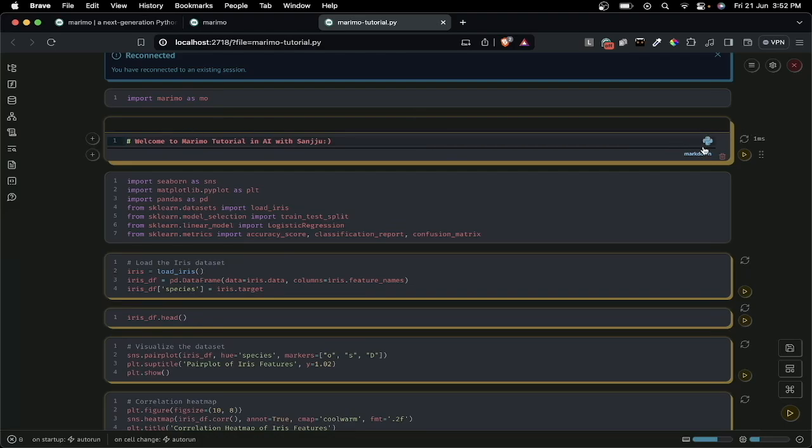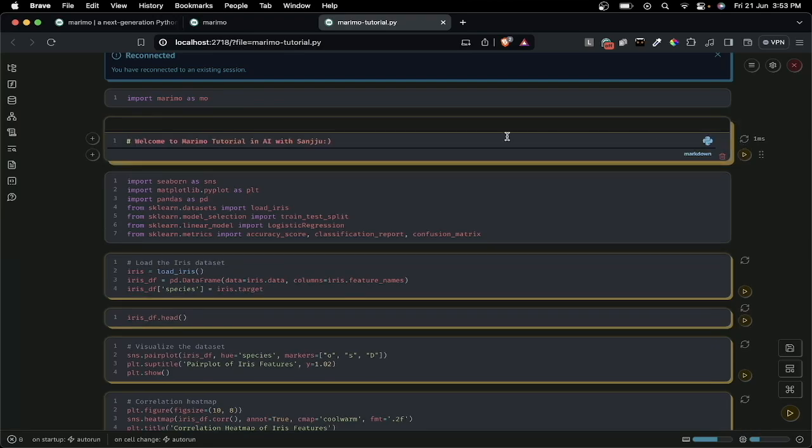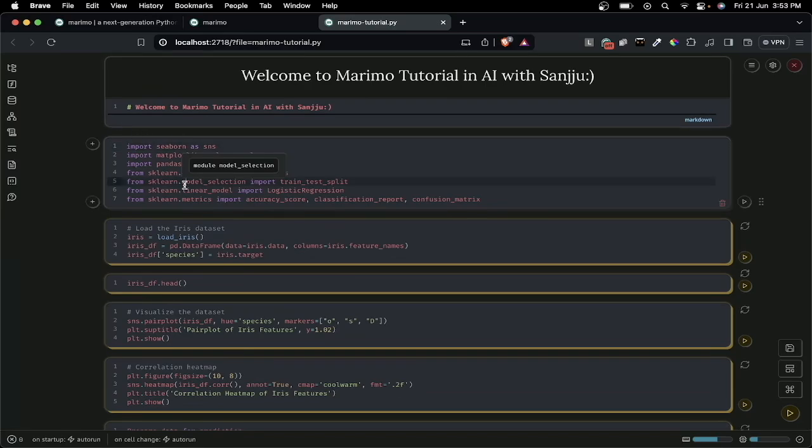You can actually just type in. Wait, let me show you. You need to call mo, then .md, and you can type in whatever you want to show as markdown. Then I'm running this. This is viewed on top. Then followed by that, I'm importing my essential libraries.